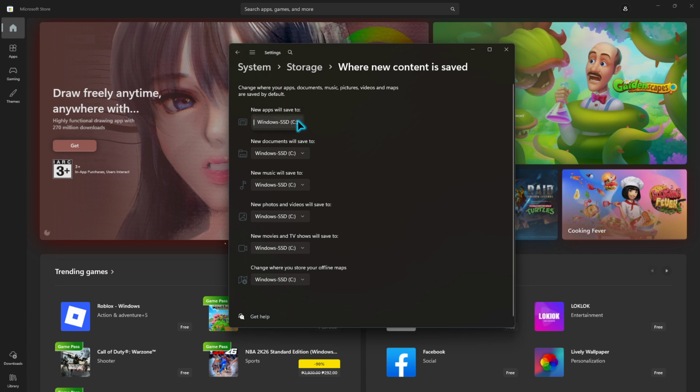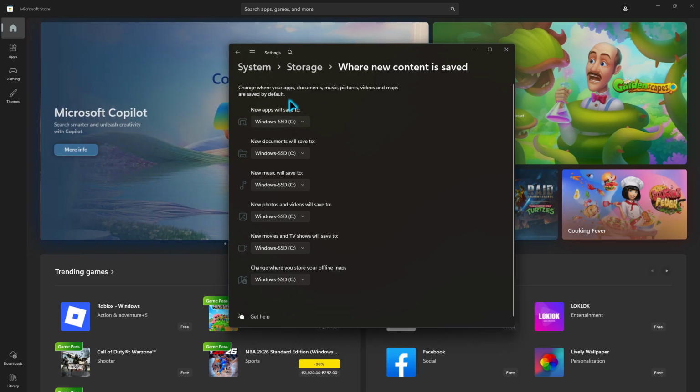For me, I don't have another drive, so I don't have a choice. If you do see more than one drive listed, choose the one you want to use as the new default location for Microsoft Store apps. After selecting your preferred drive, click Apply to save the change. Windows will then use that drive for new apps installed from the Microsoft Store going forward.